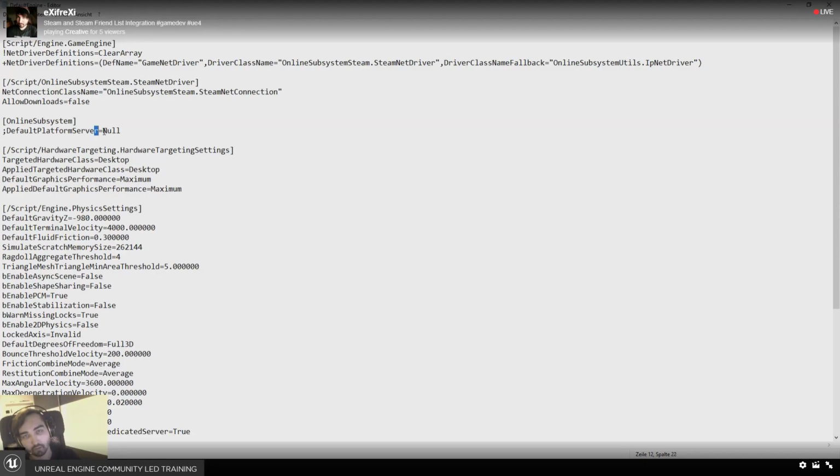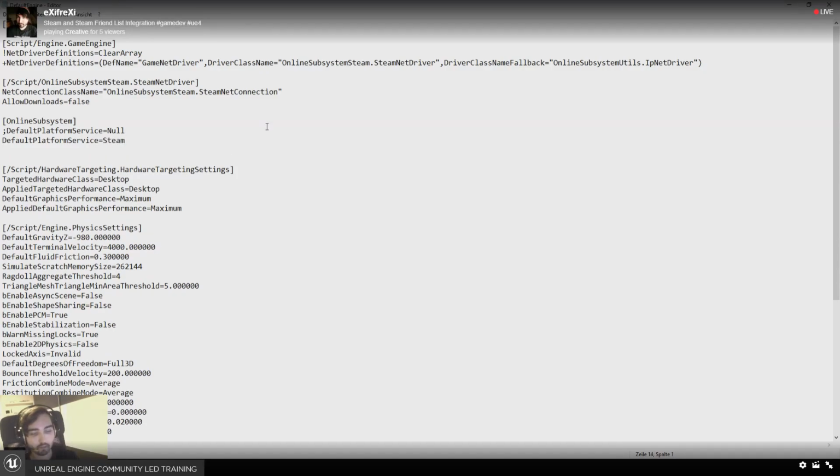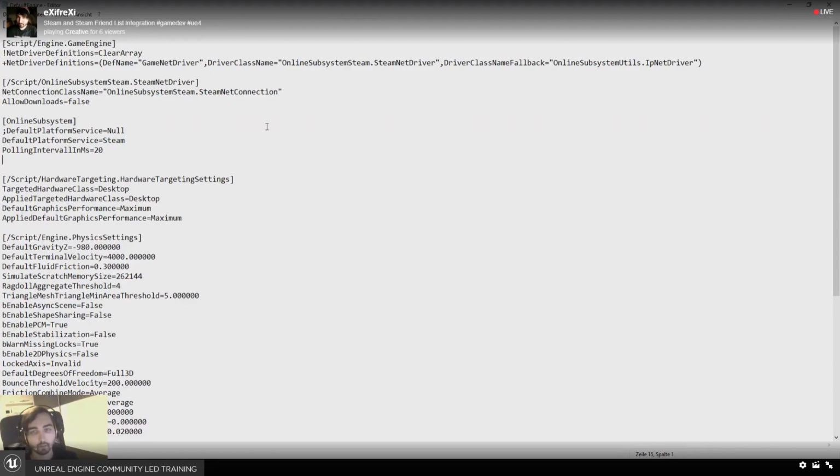Also, this is not service. That's why I want to copy paste it later, so it's actually not doing that. This little semicolon here is for commenting. It's the same as this in code, because we don't want to use this. Now default platform service, and now we want to use Steam. Then we can add a polling interval in milliseconds. That's basically how many milliseconds it has time to perform an async task, or how many milliseconds it's allowing.